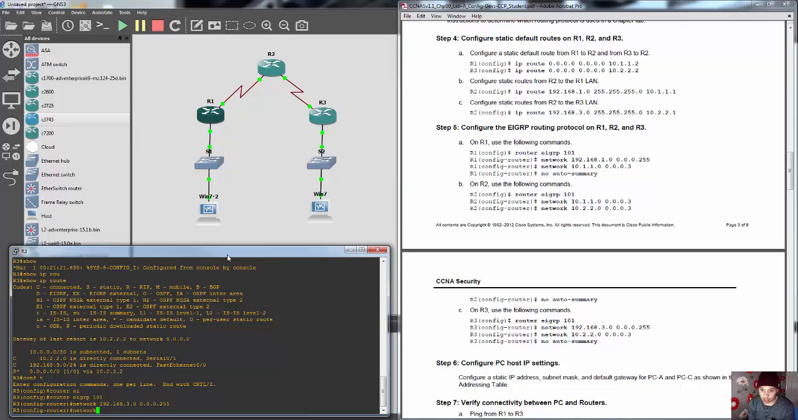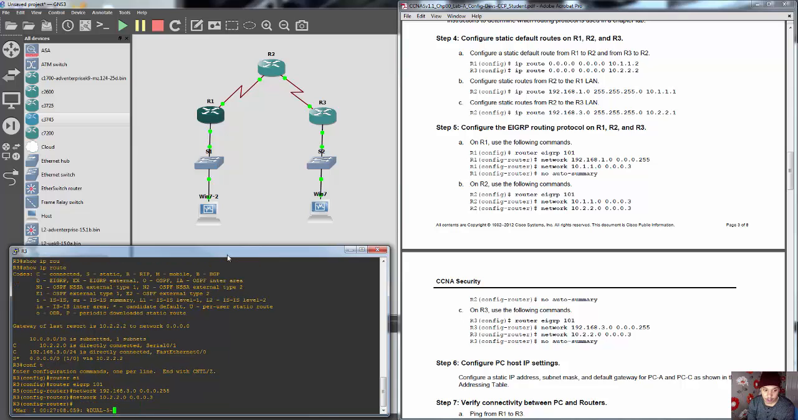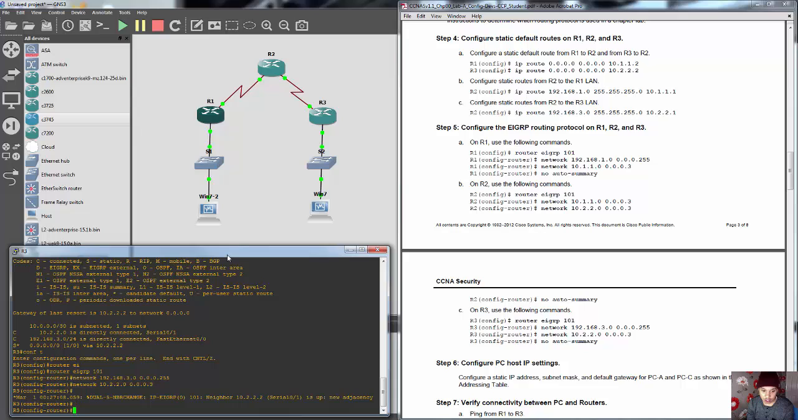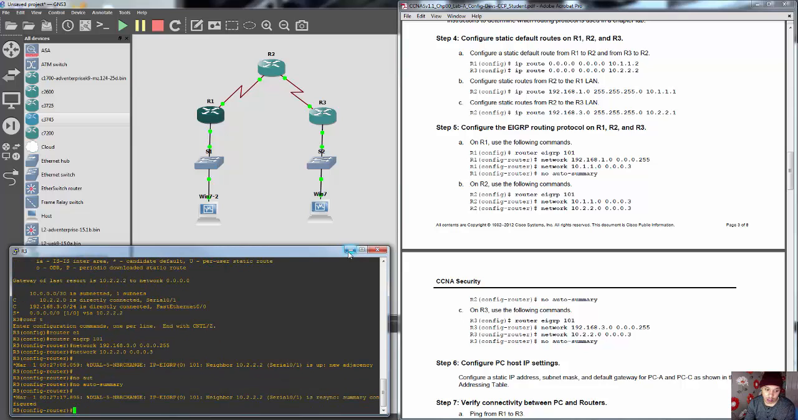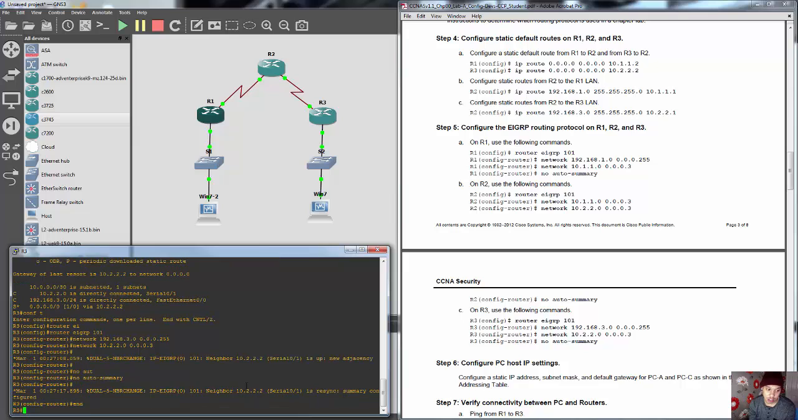And we'll add the network for the serial interface connected to router 2, which is 10.2.2.0, 0.0.0.3 wildcard mask. And we should get an adjacency formed. There we go. So that shows that we've successfully configured EIGRP now. No auto summary. There we go. The neighbours now formed.